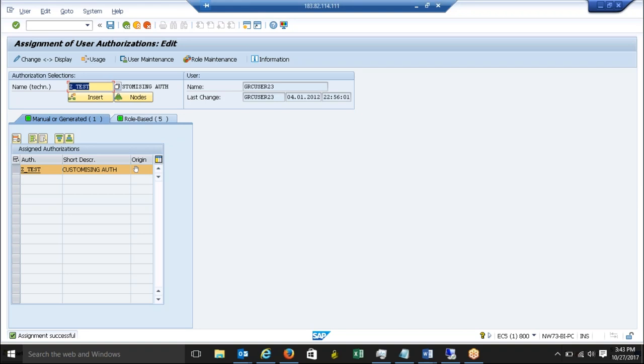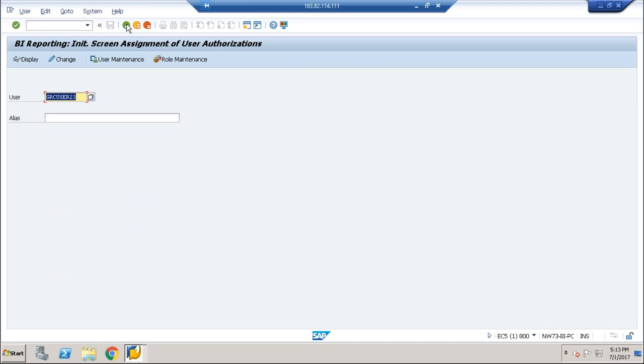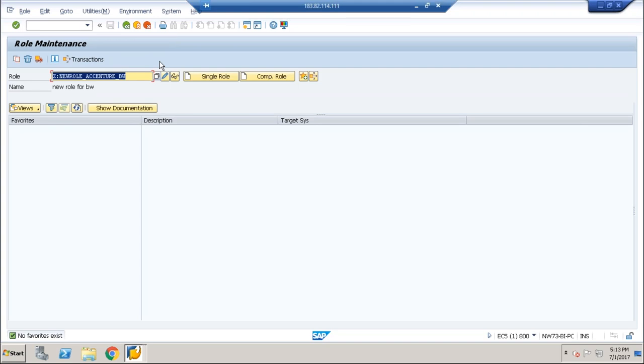Suppose you want to go for role maintenance, same method. Just go back. I want to assign this authorization object to a particular role, not a user ID. No, no, no. Just click on role maintenance. Role maintenance is here. Just click on role maintenance. Yes. Now click on create a new role. Create a role. It already exists here. Change. Okay.